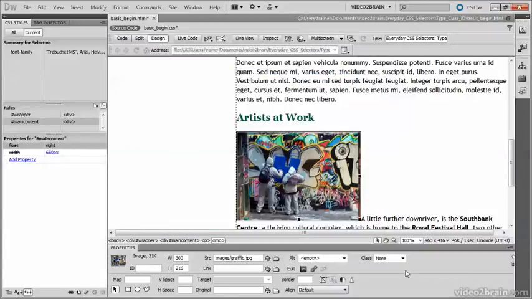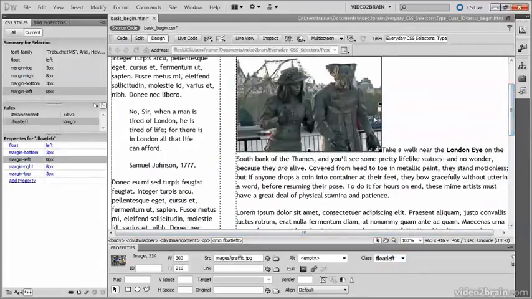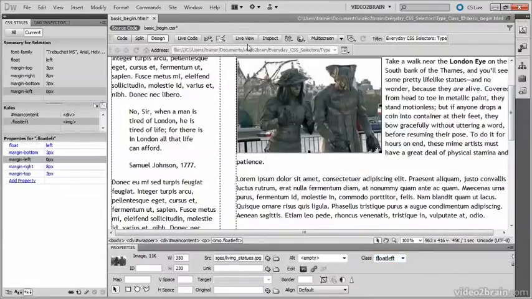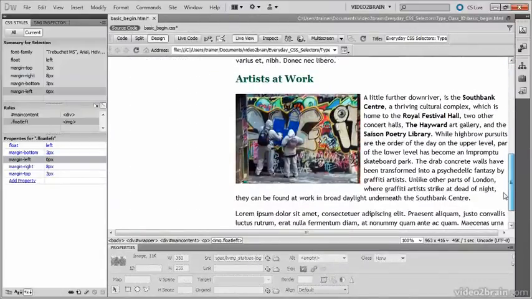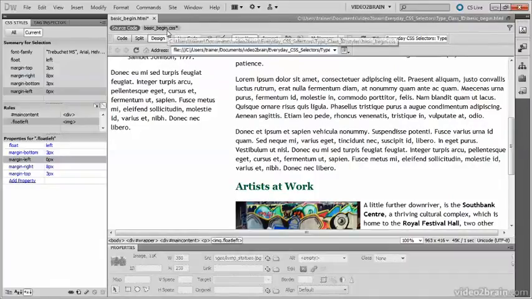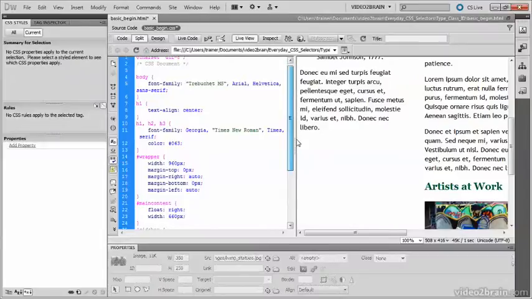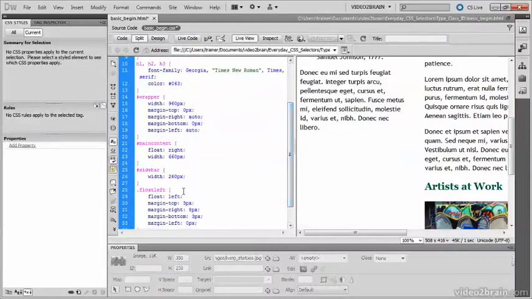Click OK, and then I can apply the class to the image that I've got selected by opening the class menu in the property inspector and choosing Float Left, and you see it's floated it quite nicely. Do the same with this one here and float left. So if we just look at that in live view, the page isn't perfect, but it's beginning to look a lot better. And if you look at the CSS styles that I've created, it only uses simple tag selectors or type selectors, an ID selector, and a class.